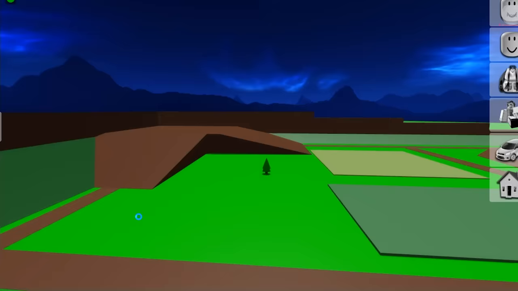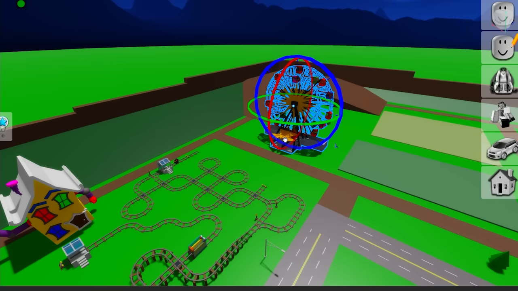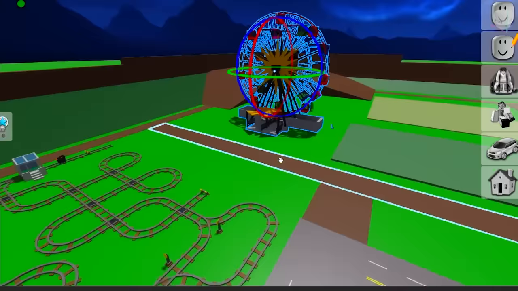Over this side, I want to get a Ferris wheel, kind of like this is an amusement park. This for sure wasn't in the trailer, but it's going to be a fine addition to our game. And the trailer is pretty short, so we don't have tons to work with.